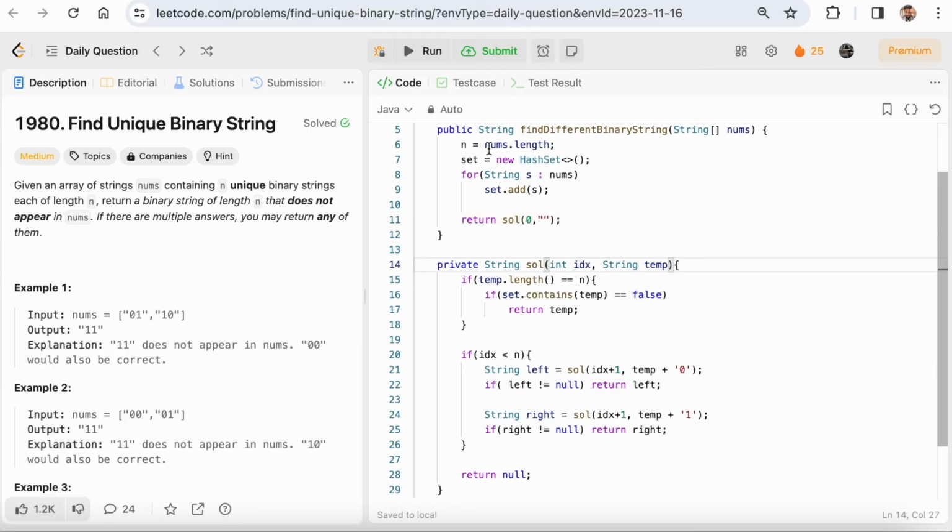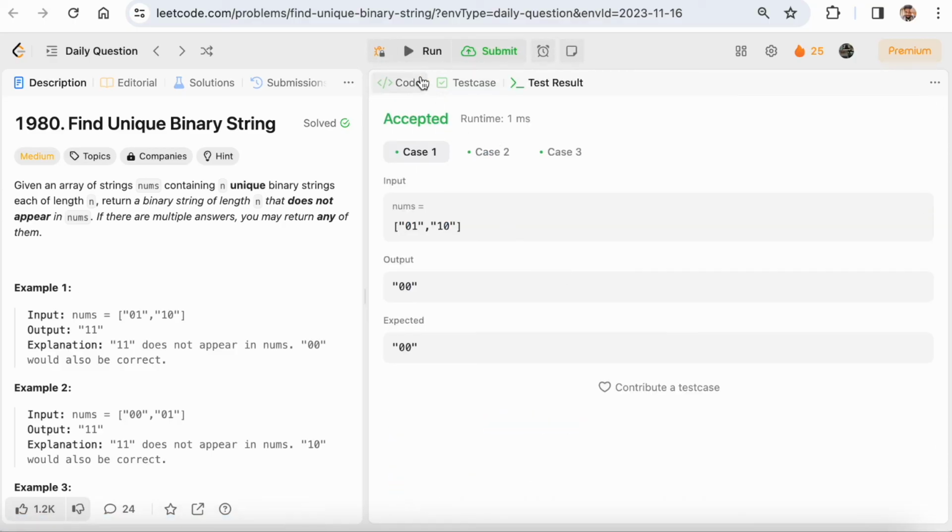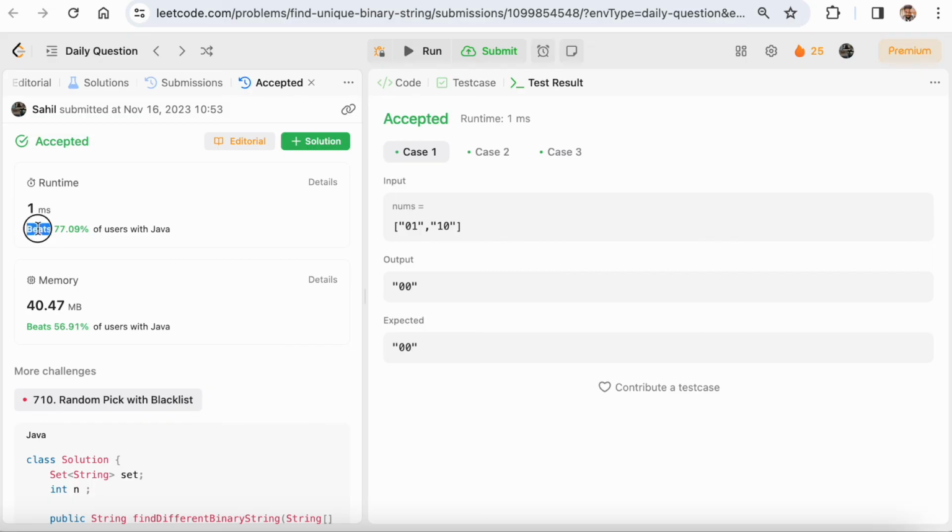Sorry, it is index, which is integer. Now let's try to submit this problem. Okay, it is submitted successfully, beats 77% of the users.